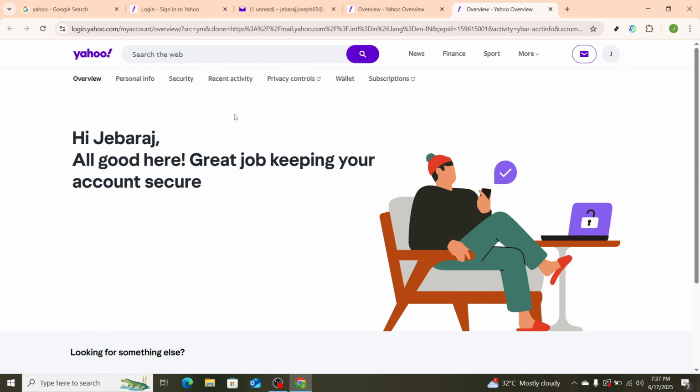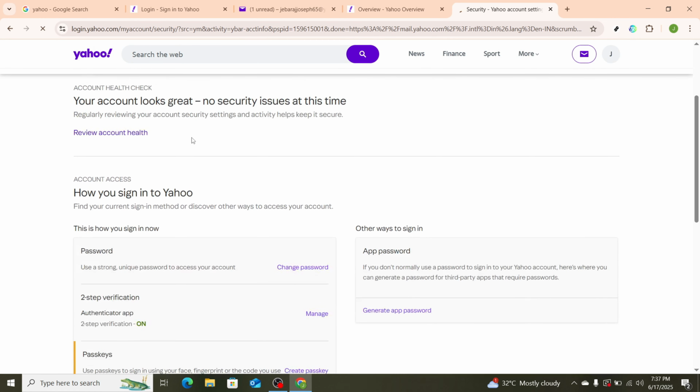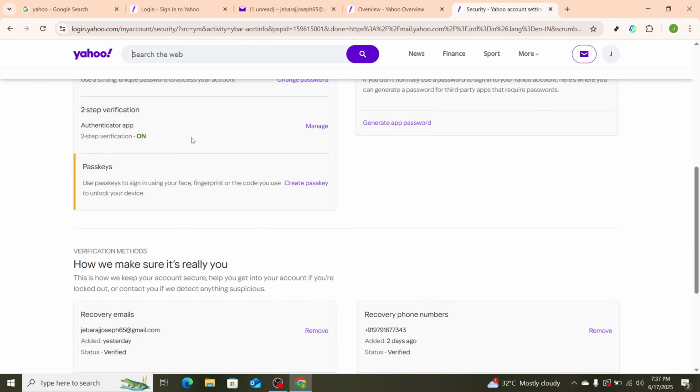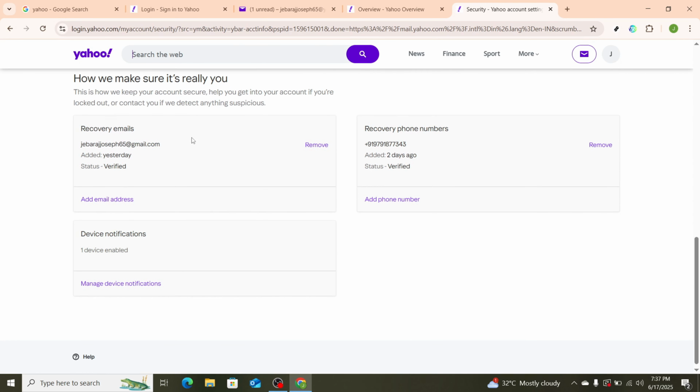We'll want to focus on your account security settings next. Find and click on the option labeled Security. Within the Security section, scroll down until you reach the Verification Methods segment. Here, you can view your registered mobile number and recovery email address. It's crucial at this point to verify that these details are current and correct. The verification code must be sent to the right contact method to ensure you receive it promptly.